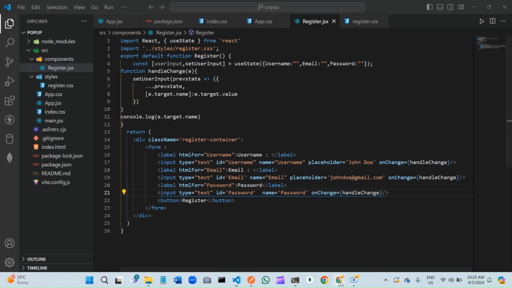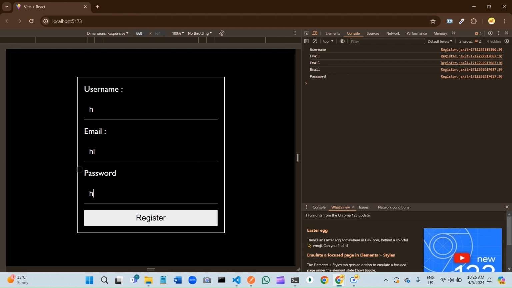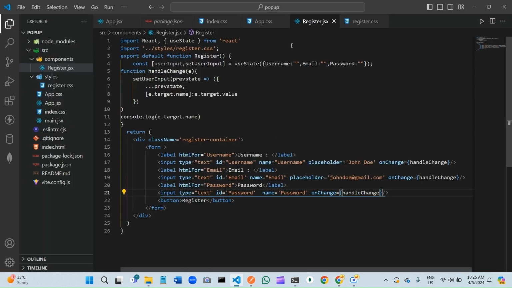If I now type something in this, email will be triggered. If I enter something here, password will be triggered. So whatever we are entering here, we need to update for these properties.